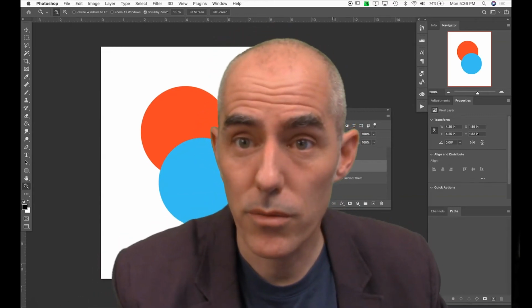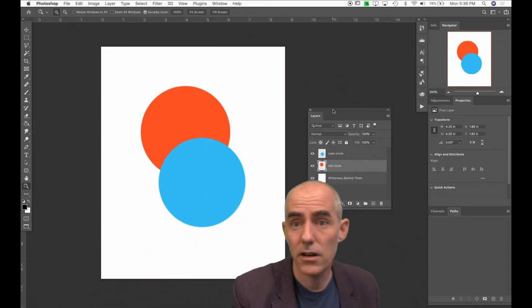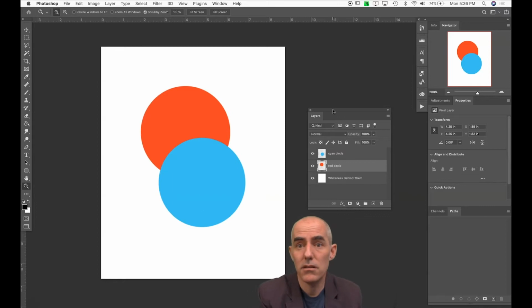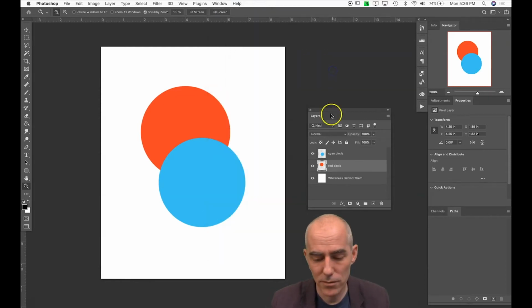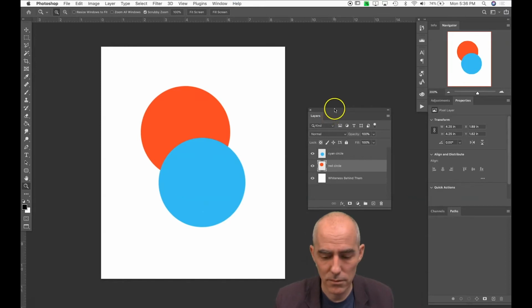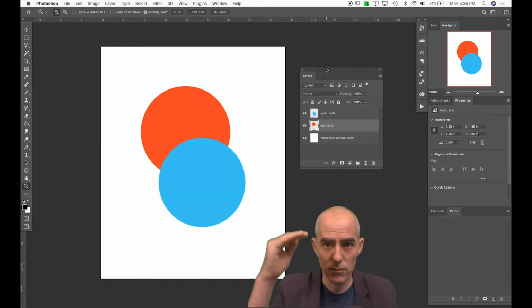Layer order, quick review. There is a file in the web thingies with these things in it. What's that file called? You ask a lot of questions. Colorful circles layer order. It's original. Give you that. So remember the thing about layers is that whatever's on top affects whatever's below it.